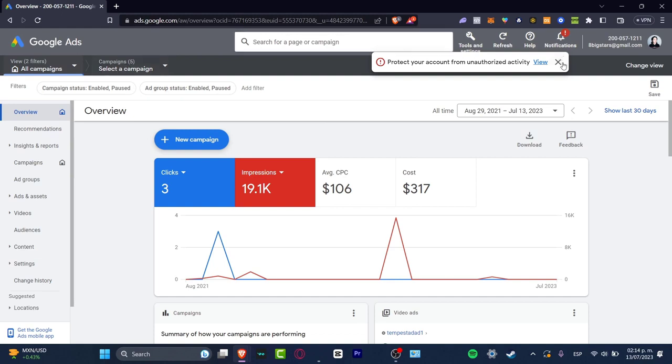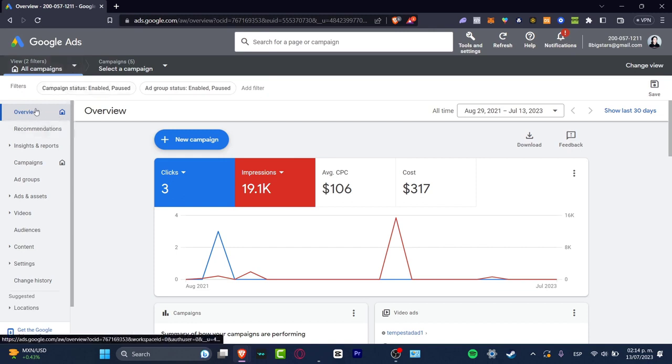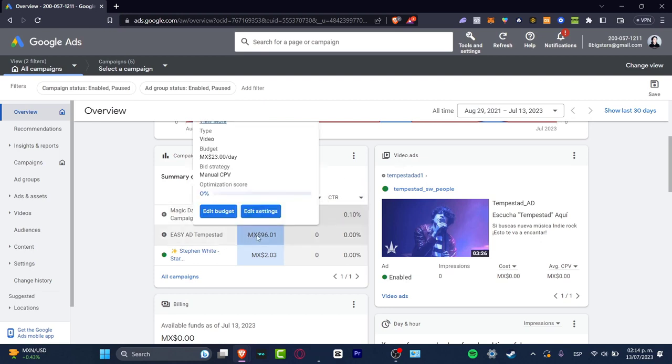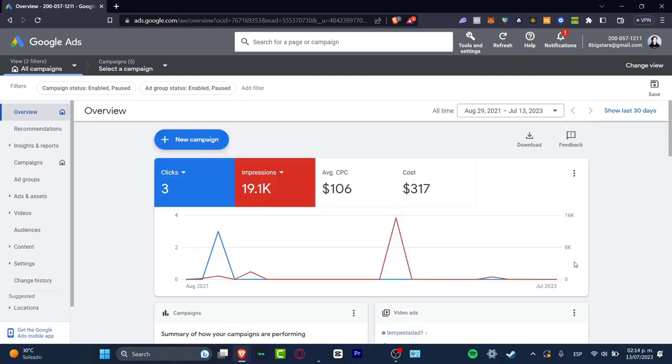Here, into the upper side, we do have some different tools. In order to get started, you want to check out the overview. Here in the overview, it should show how many people clicked on your products, how many impressions were made, how much money you have spent so far, the video ads, your campaigns, and all of that. If you want to get started with your very first ad, focus on New Campaign, as you can see here in the upper side.